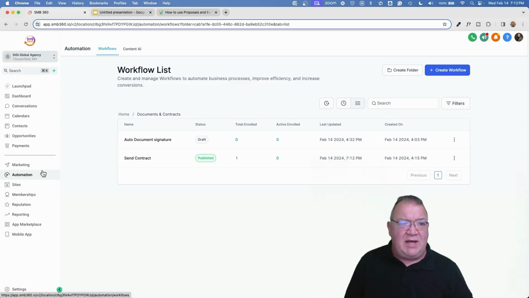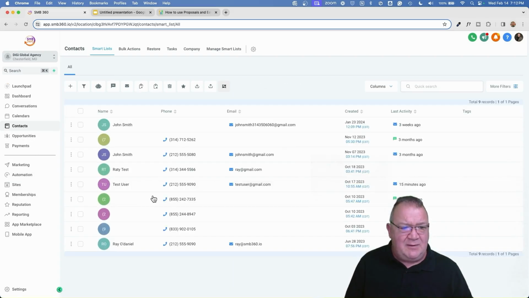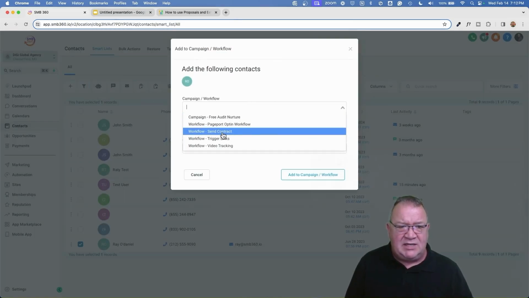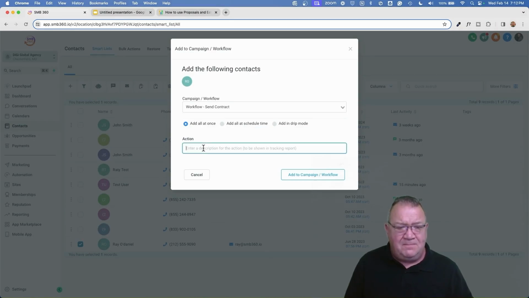So in order to do that, I'm going to come into our contacts area. I'm going to simply choose my contact over here. I'm going to click on Add to Campaign and manually send them through this particular process of send contract. This is what you can do if you're going to be manually sending somebody a one-off thing. I mean, you could do this as well.